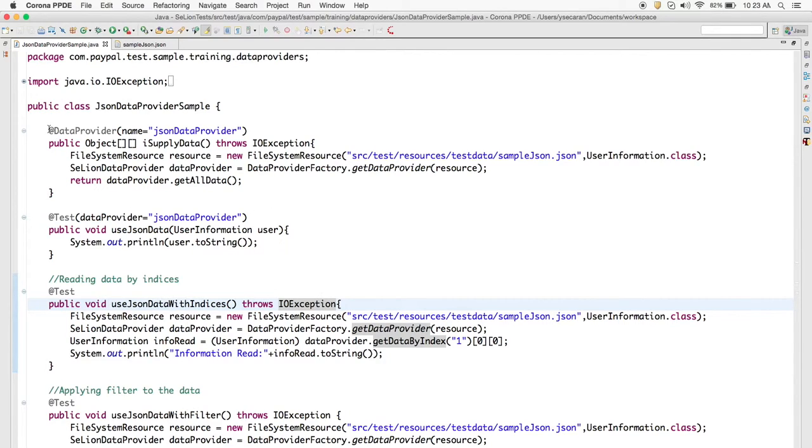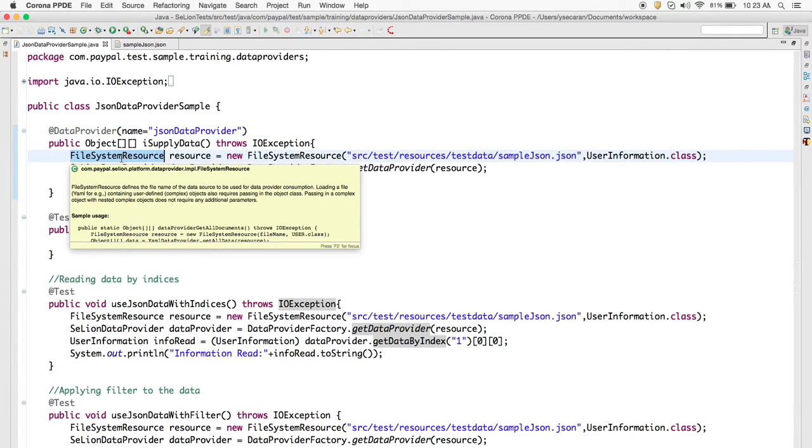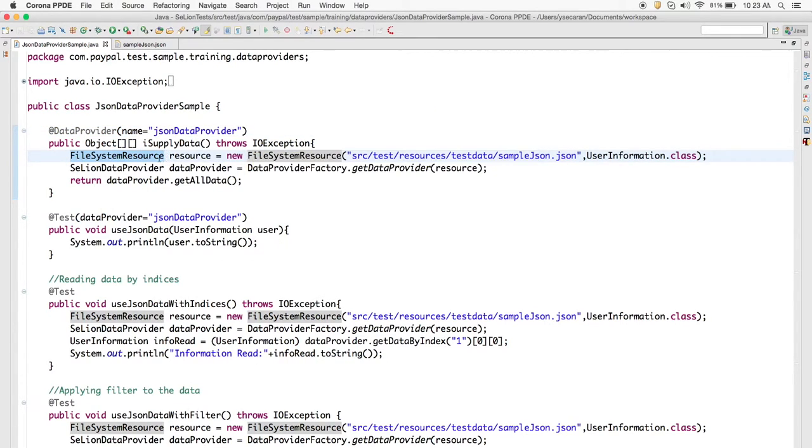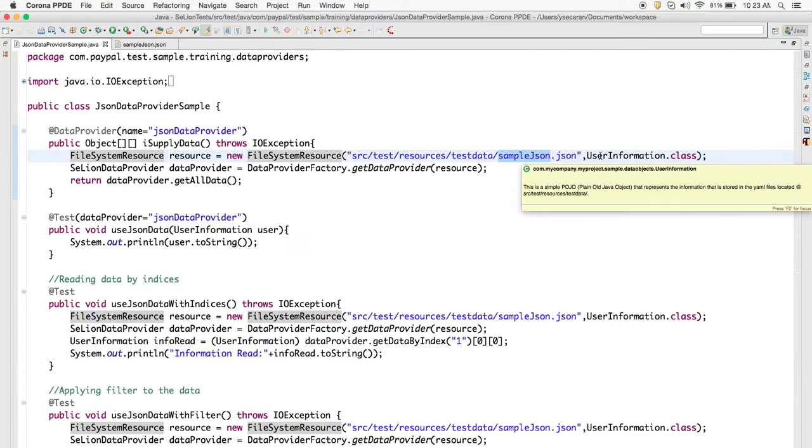First step, I'll be writing a data provider annotation so that the test engine will be able to supply the data to a test method. Inside the data provider method, I'm pointing it to a file system resource. And the important thing here is I am mapping the JSON data to a simple Java class. So this Java class is a straight mapping of the JSON data.